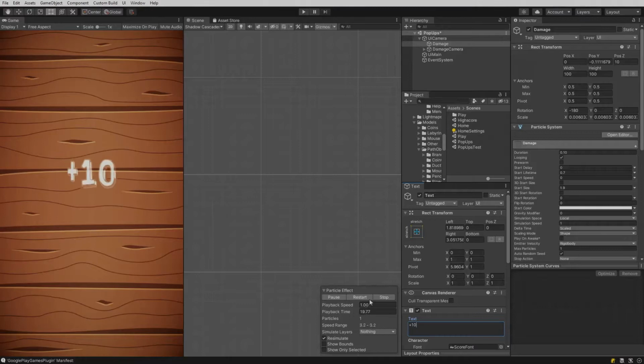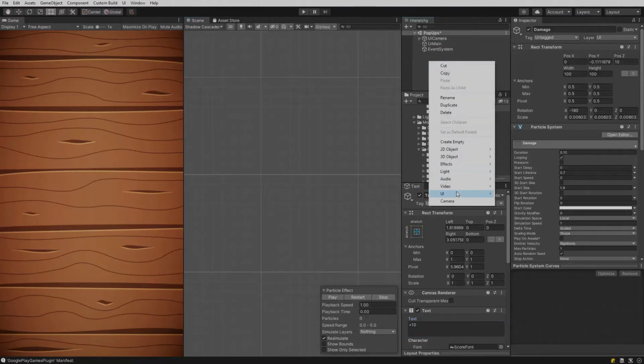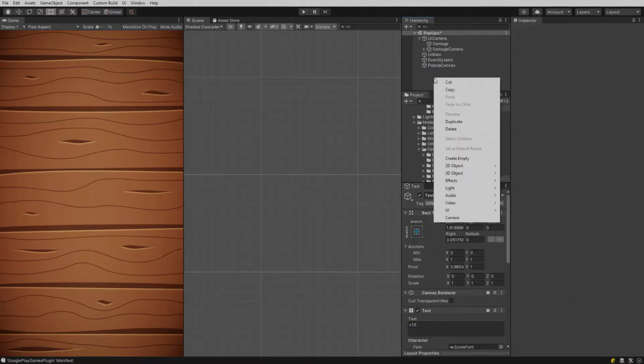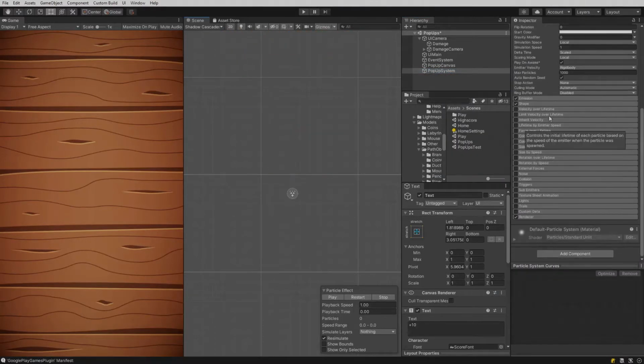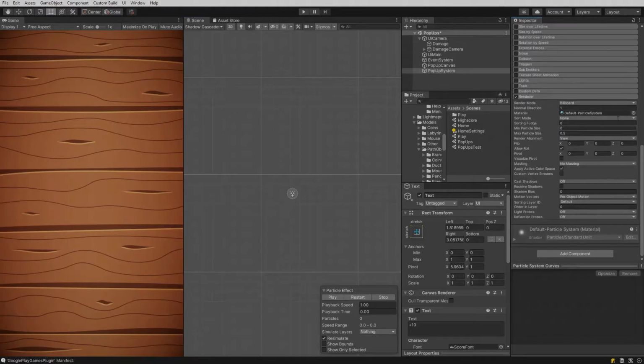Let's now create another one from scratch. We need a canvas for the UI elements. I'll call it popup canvas and a particle system, popup system. Next, under the particle system renderer, you will quickly realize that there is no option to plug the canvas into the system, but you can plug in a material. So the challenge here is to render the canvas with the UI elements to a material.